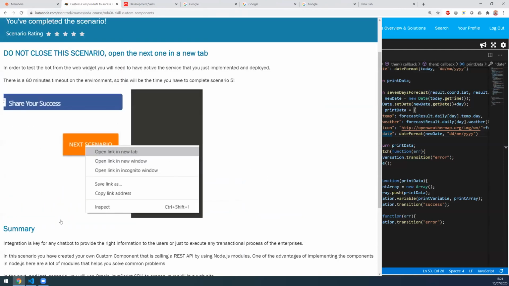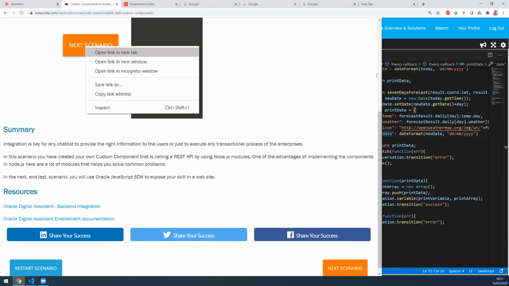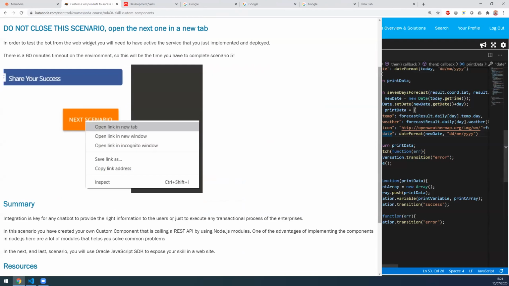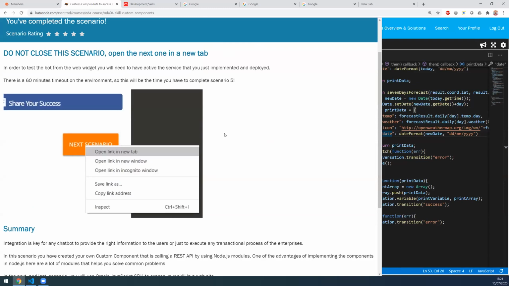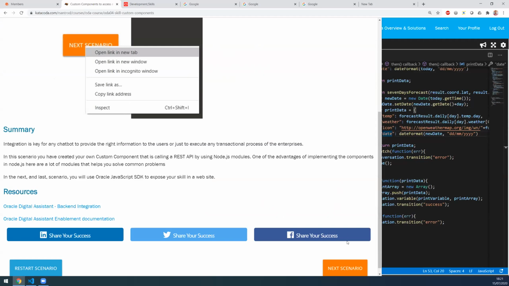Very important, very important. Do not close this tab. The service is running on this Katacoda environment, so I suggest to keep it open and open the next scenario in a new tab. Okay.